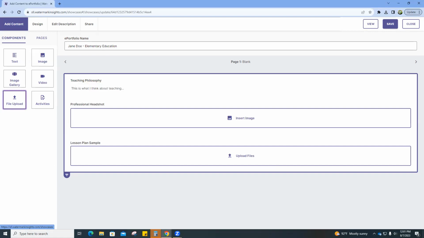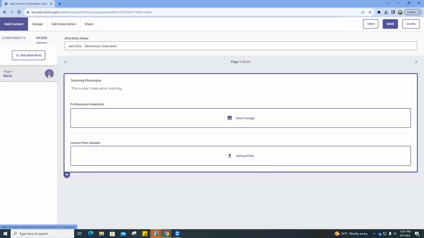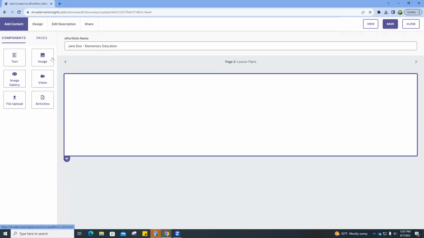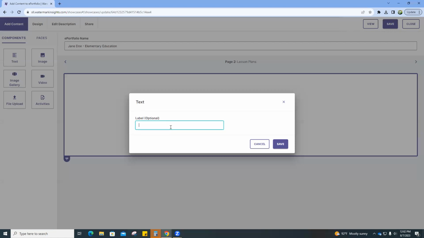Another thing that you can do is maybe you want everything on different pages. So next to the Components tab, you will see a Pages tab. If you would like your ePortfolio organized by page, you can label and add various pages to your ePortfolio. You will then click on the page and you can add in different components while there. For instance, once you've gone to your lesson page, click back over to Components, and then you can add any type of component to your next page.